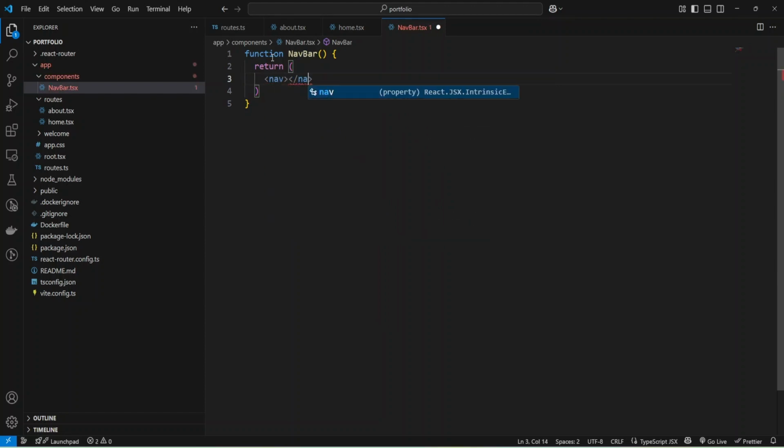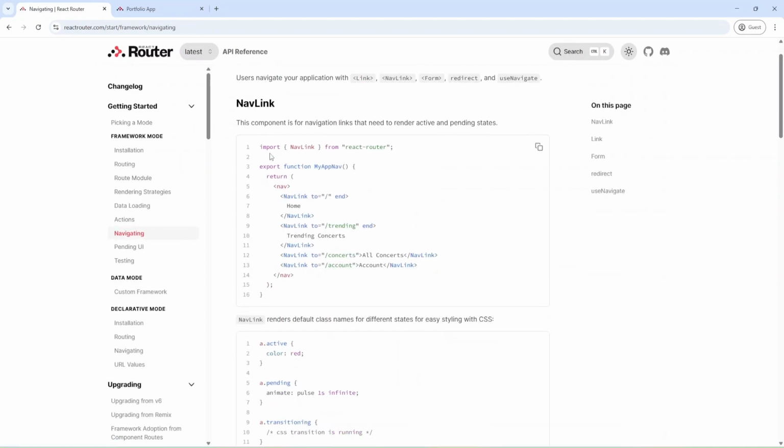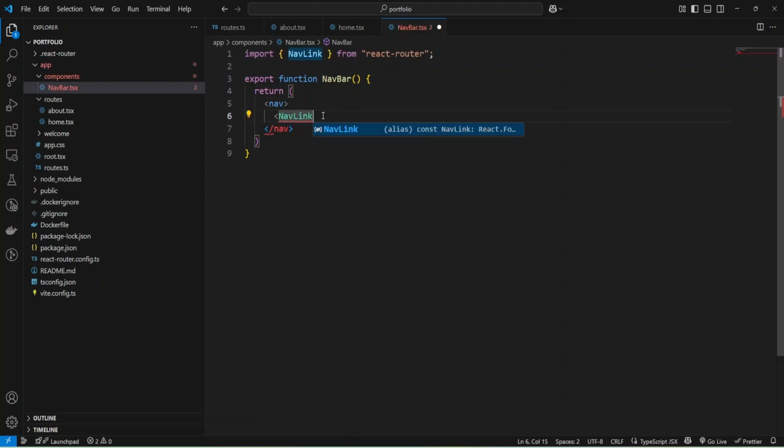Okay, and close this tag, and let's check the docs. I'm going to check navigating, and as you can see, we have NavLink. I'm going to copy this and provide it to my component, and actually we need to export it. I'm going to use it later.